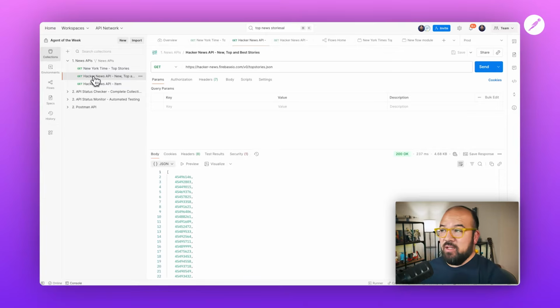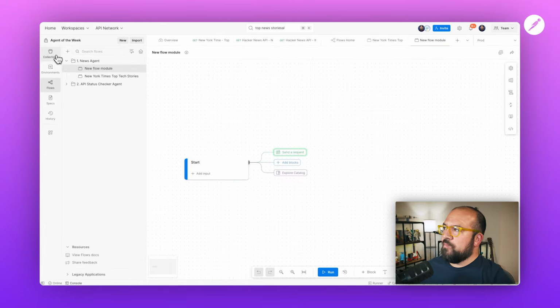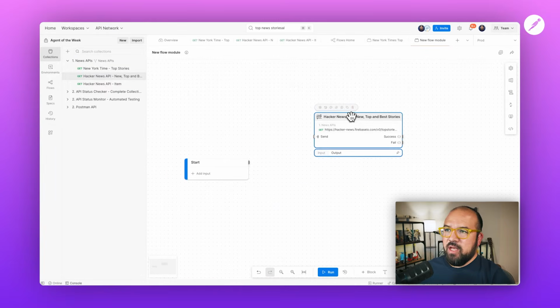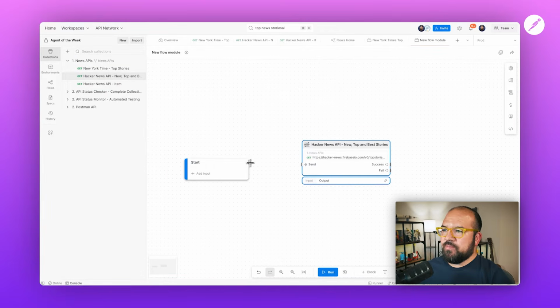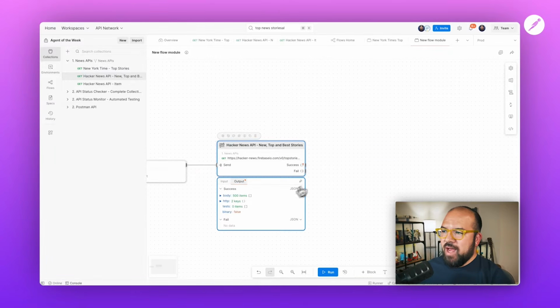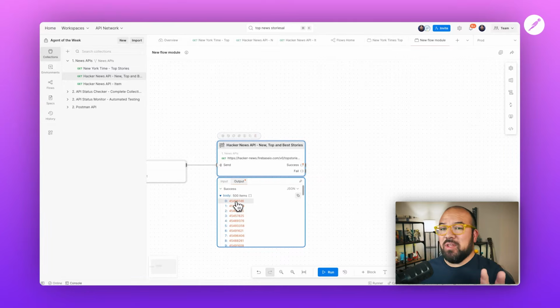They don't give you anything else. So back in the flow module, I'm going to drag and drop the Hacker News in. Now, when I run this Hacker News, I get an outcome, and that outcome is going to be a body, and it's going to have a whole list. So I only want the top 10.